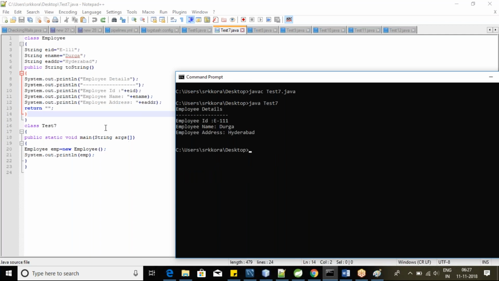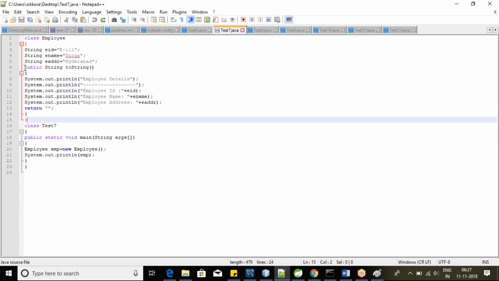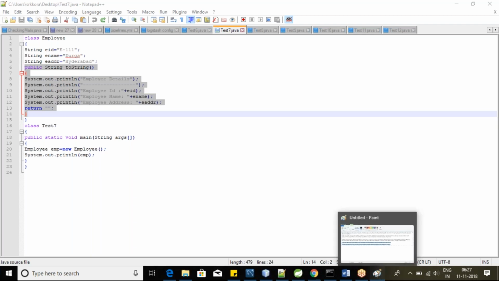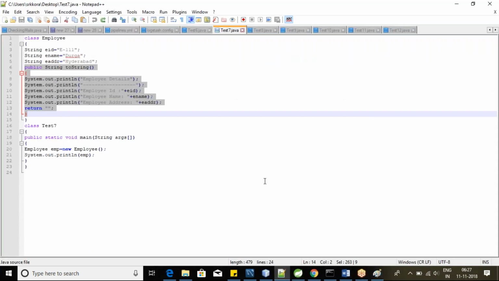Here, if you are providing a toString method within this class Employee, definitely it is going to call our own toString method. If you are not providing one, then only it is going to call the object class toString method. This is a very important point. Okay, is this point clear to all of you? Any doubts? What is the flow of execution which we discussed?